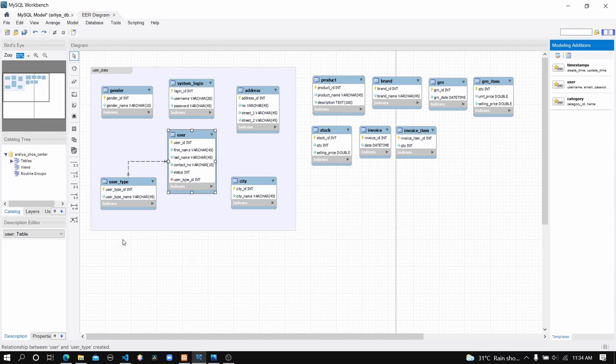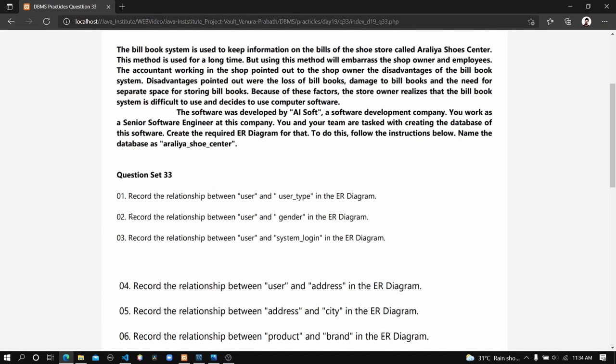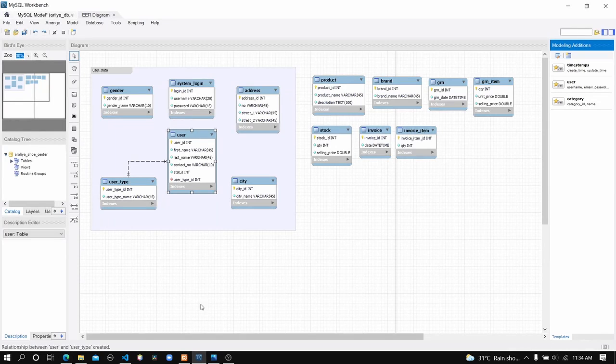Okay, we established one relationship here. Now let's go to the second one. Record a relationship between user and gender in the ER diagram. Okay, now let's go back to the ER diagram. Here, user and gender, it's also going to be the same.